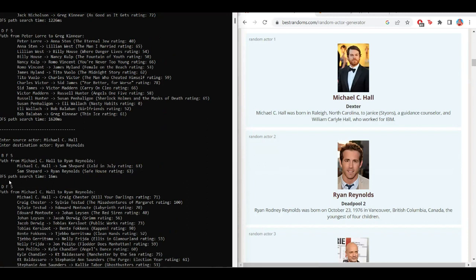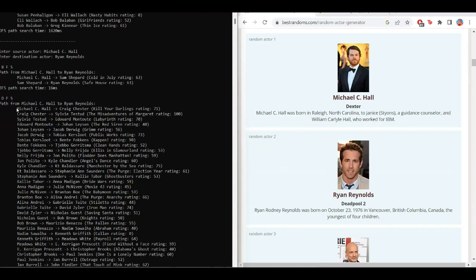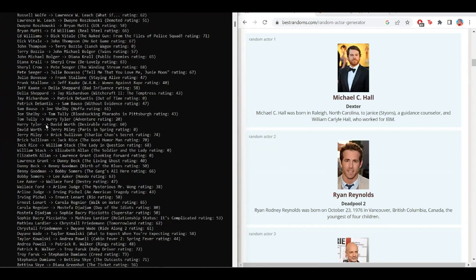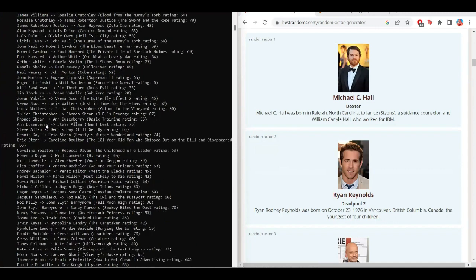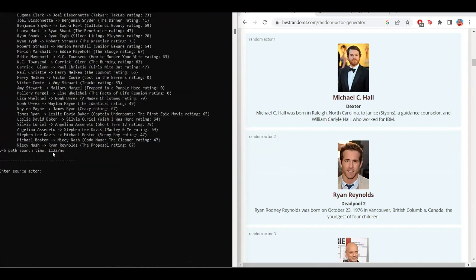The BFS path search time took 16 milliseconds, quite fast. And then for the depth first search, from Michael C. Hall to Ryan Reynolds, obviously the path is rather long and not very efficient. And it took approximately 11 seconds.